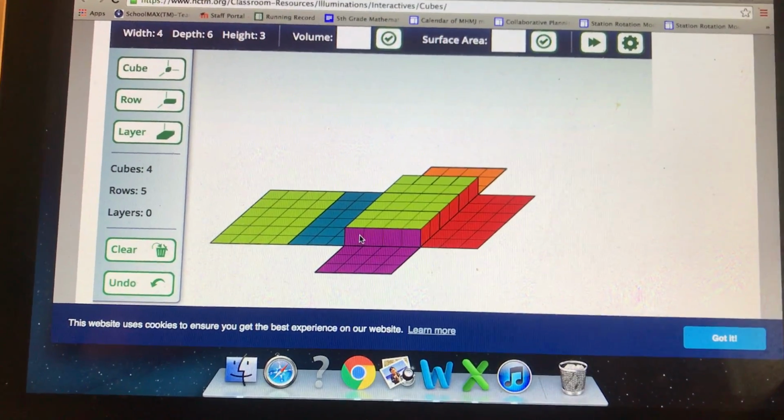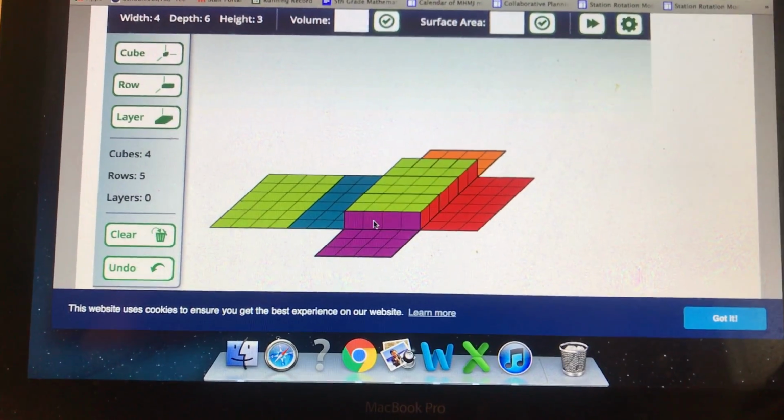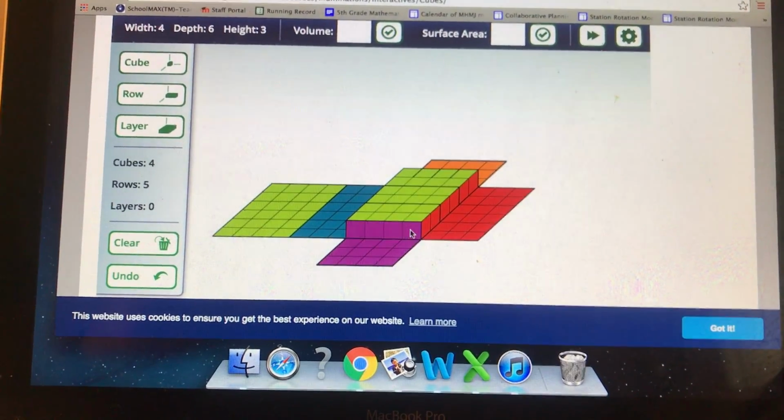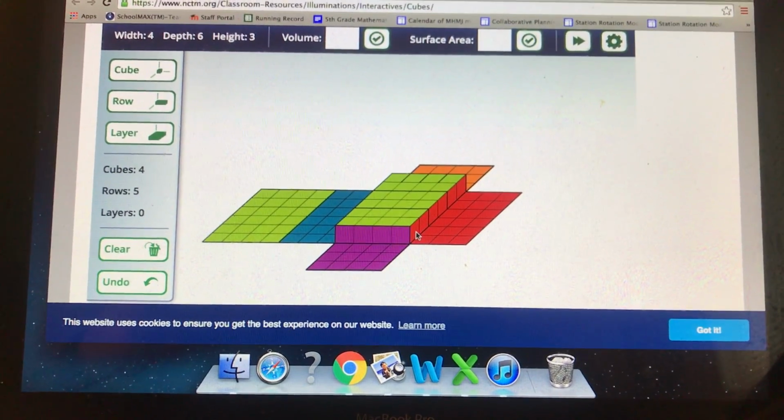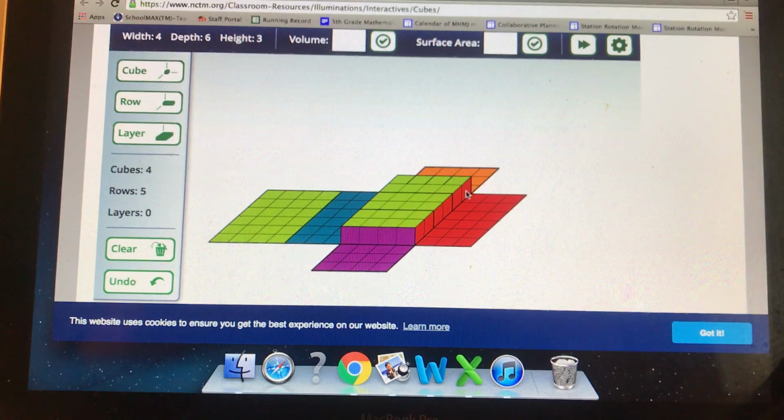So let's see what we have so far. We have a width of 4. Here's 1, 2, 3, 4. And we have a depth or a length of 6. 1, 2, 3, 4, 5, 6.